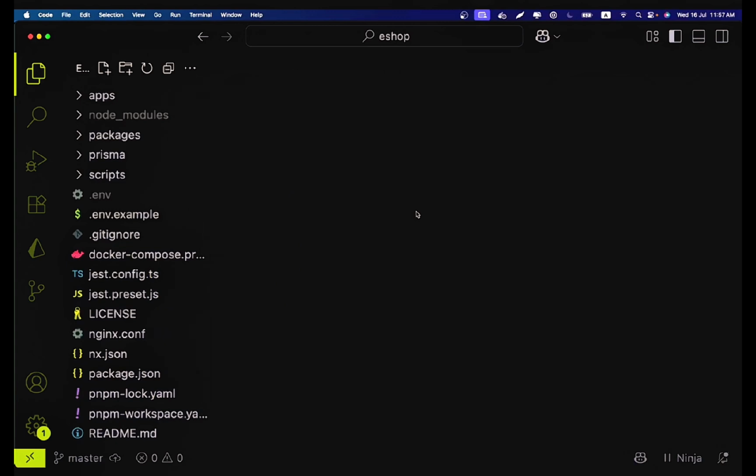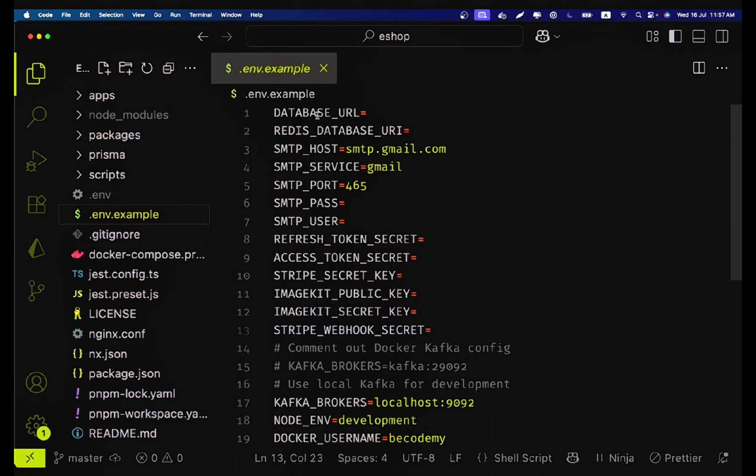So what you have to do right now is fill up this env file. You have to create an env file and fill in these values. You have to add your MongoDB database URL, Redis database URI, and everything here. To see how you will get all of this, just click the I button and you'll find the video link there. In the video, I'm showing perfectly where you will find all of these env variable values. So make sure to check that video.